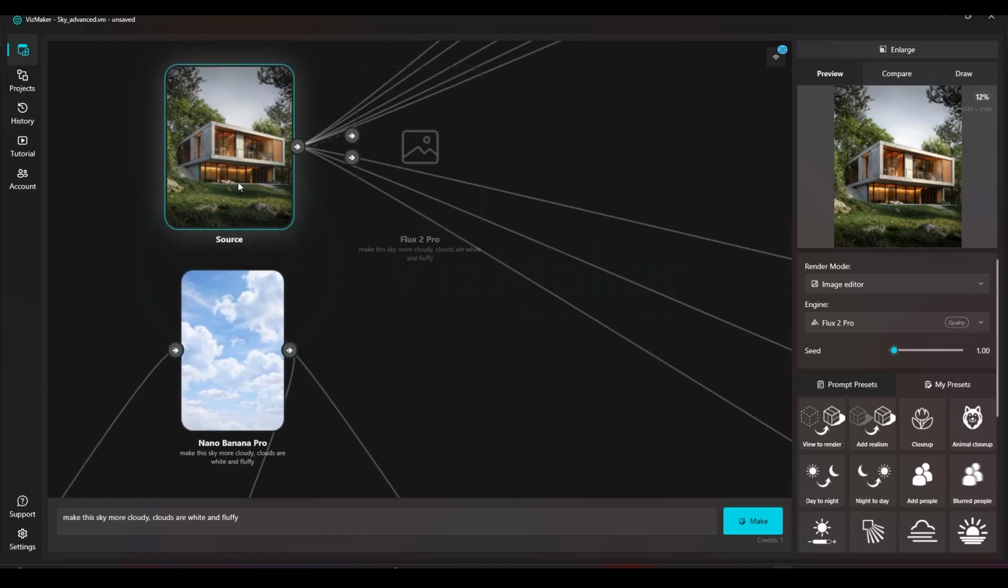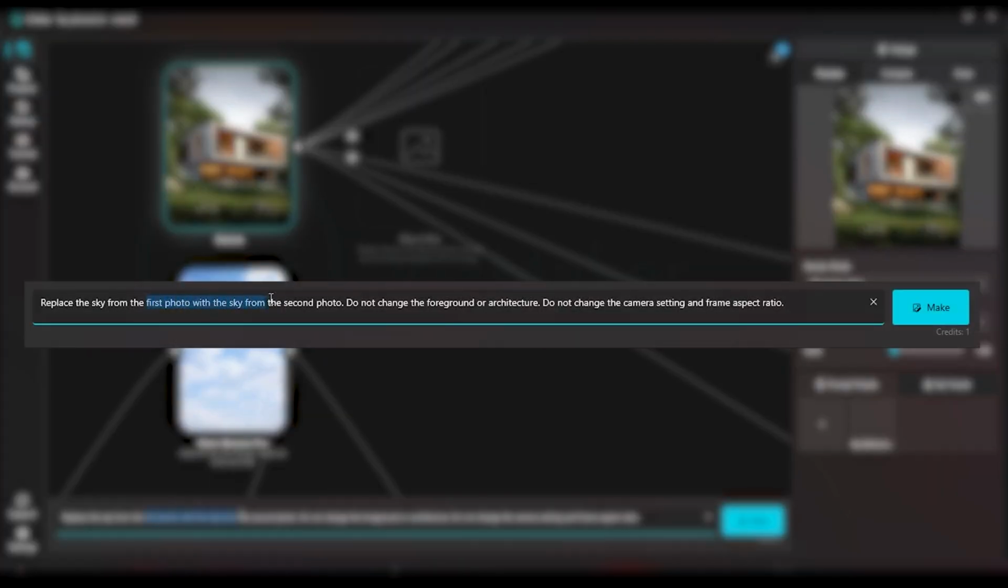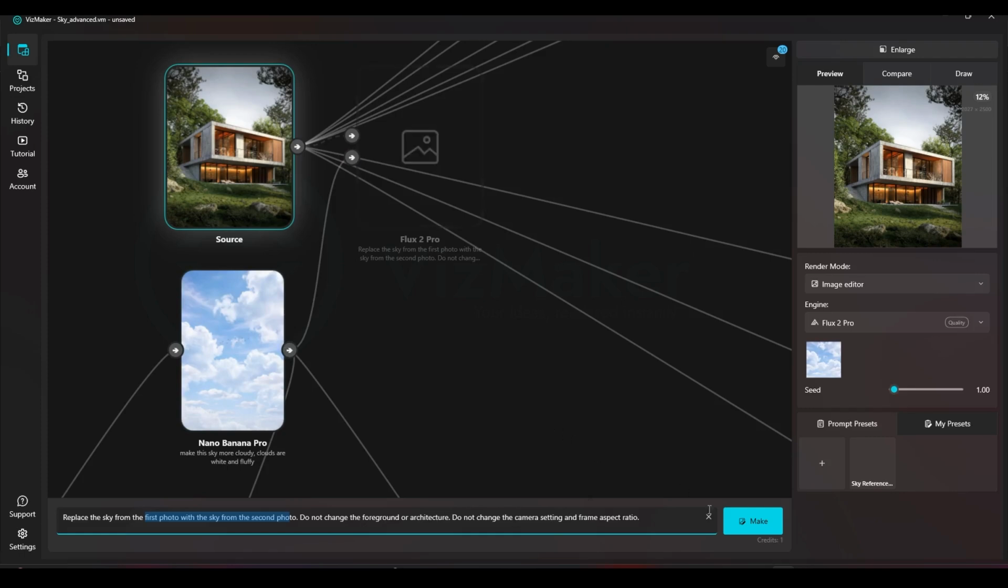So I'm selecting source. I'm jumping to my presets, sky reference. Replace the sky from the first photo with the sky from the second photo. Don't change foreground or architecture. Don't change the camera settings and the frame aspect ratio. Now I'm connecting it here. And I'm hitting make on engine Flux 2 Pro.